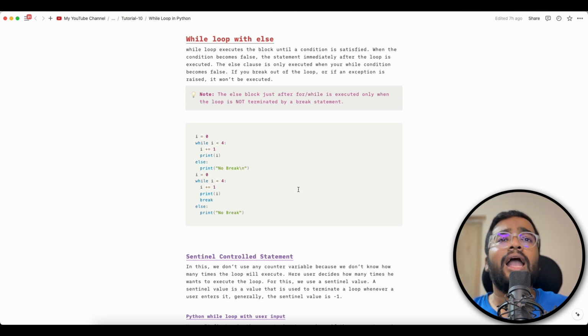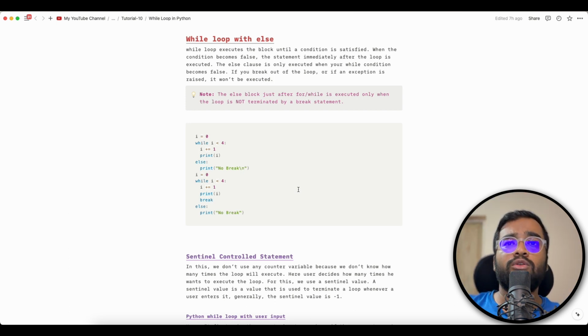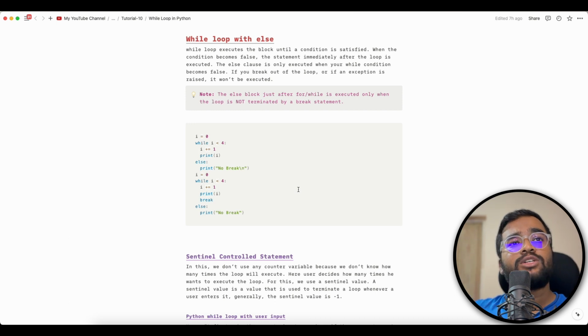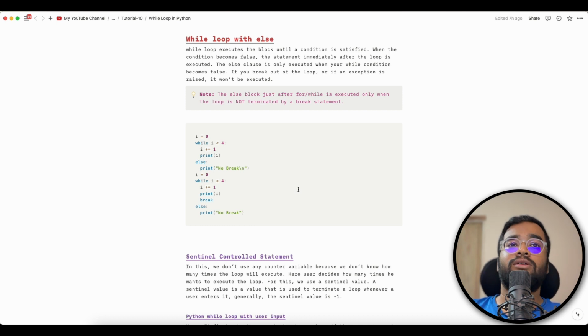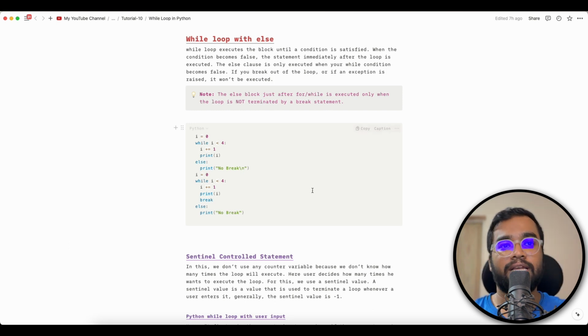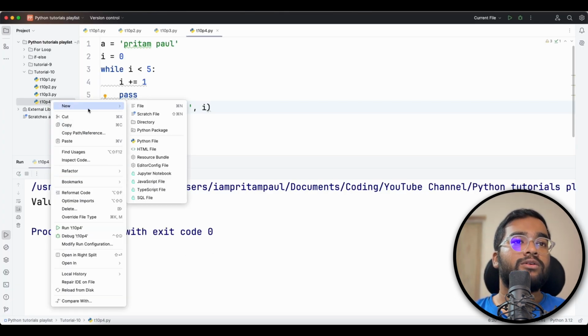And if you break out of the loop or if an exception is raised, in that case also it won't be executed. There is a note here: the else block just after the for or while is executed only when the loop is not terminated by a break statement. Let's take an example of this.